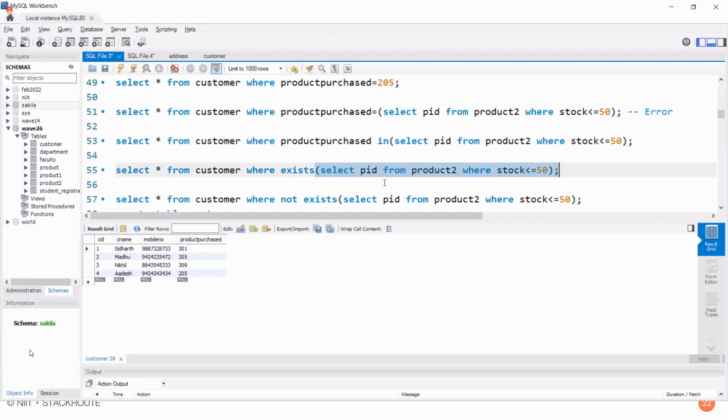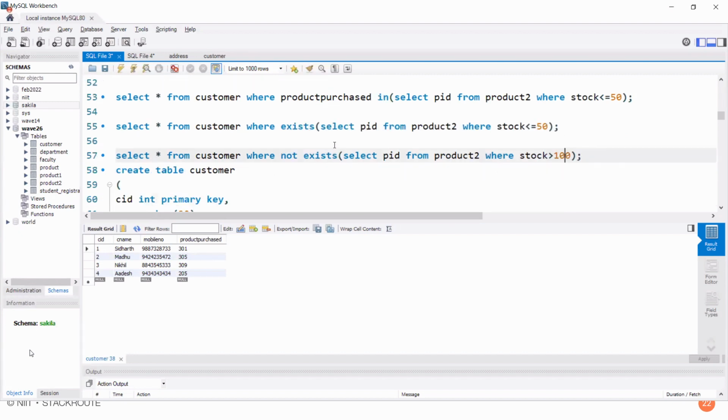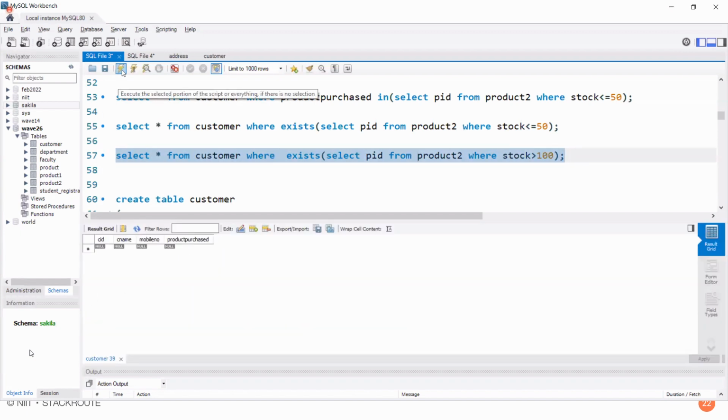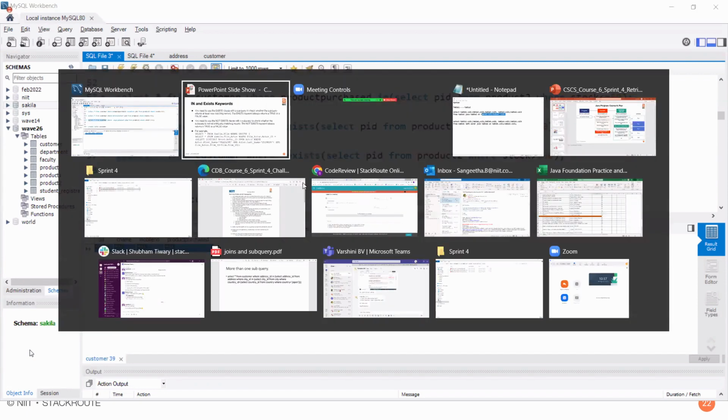If I execute, yes, I have a product ID where the stock is less than 50. In such a situation, it will return all my customer details. Do I have a stock which is greater than 100? No, the maximum stock is 75. In such a situation, it does not exist, so it is returning null. If the inner query is true, it will return the outer query data as such. If the inner query is false, it will not return the output of the outer query. Exist will return true or false.